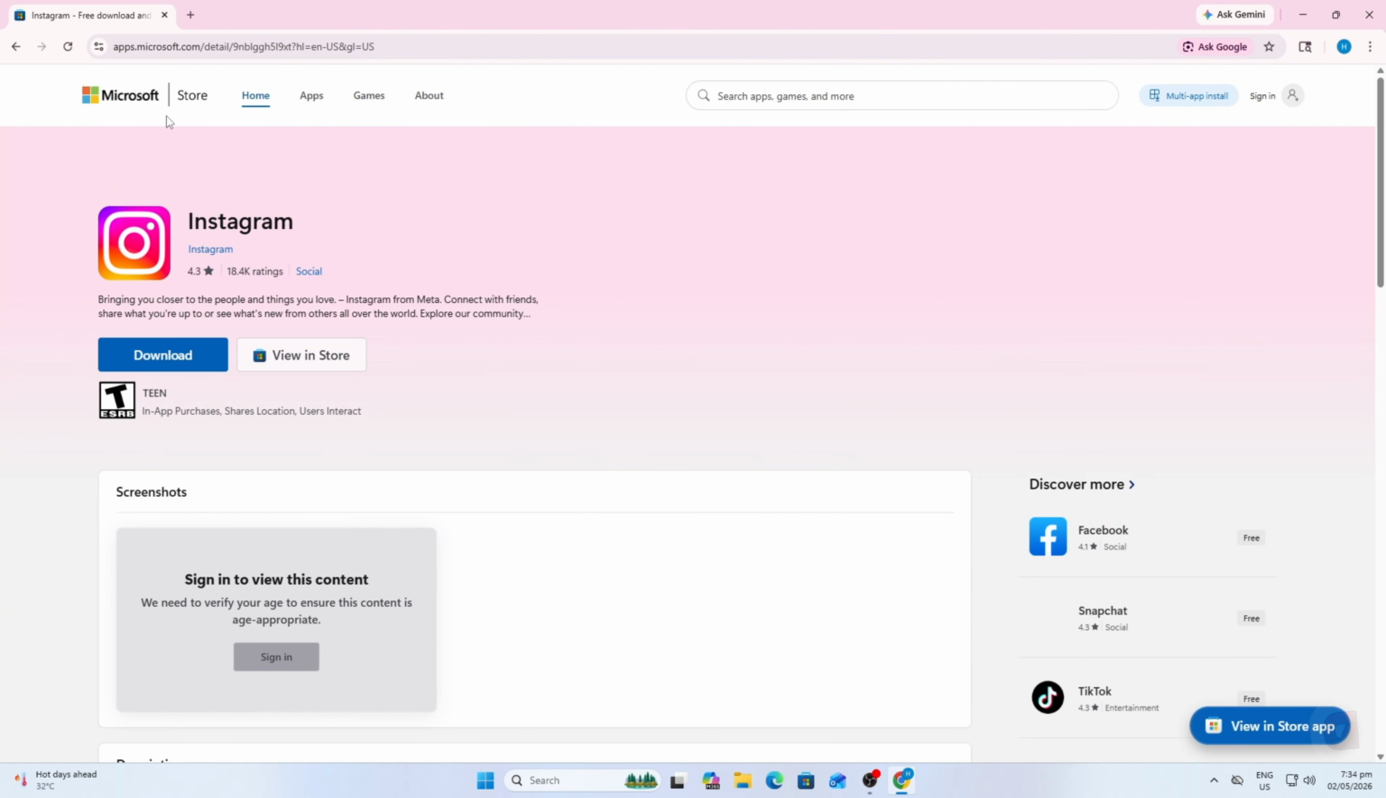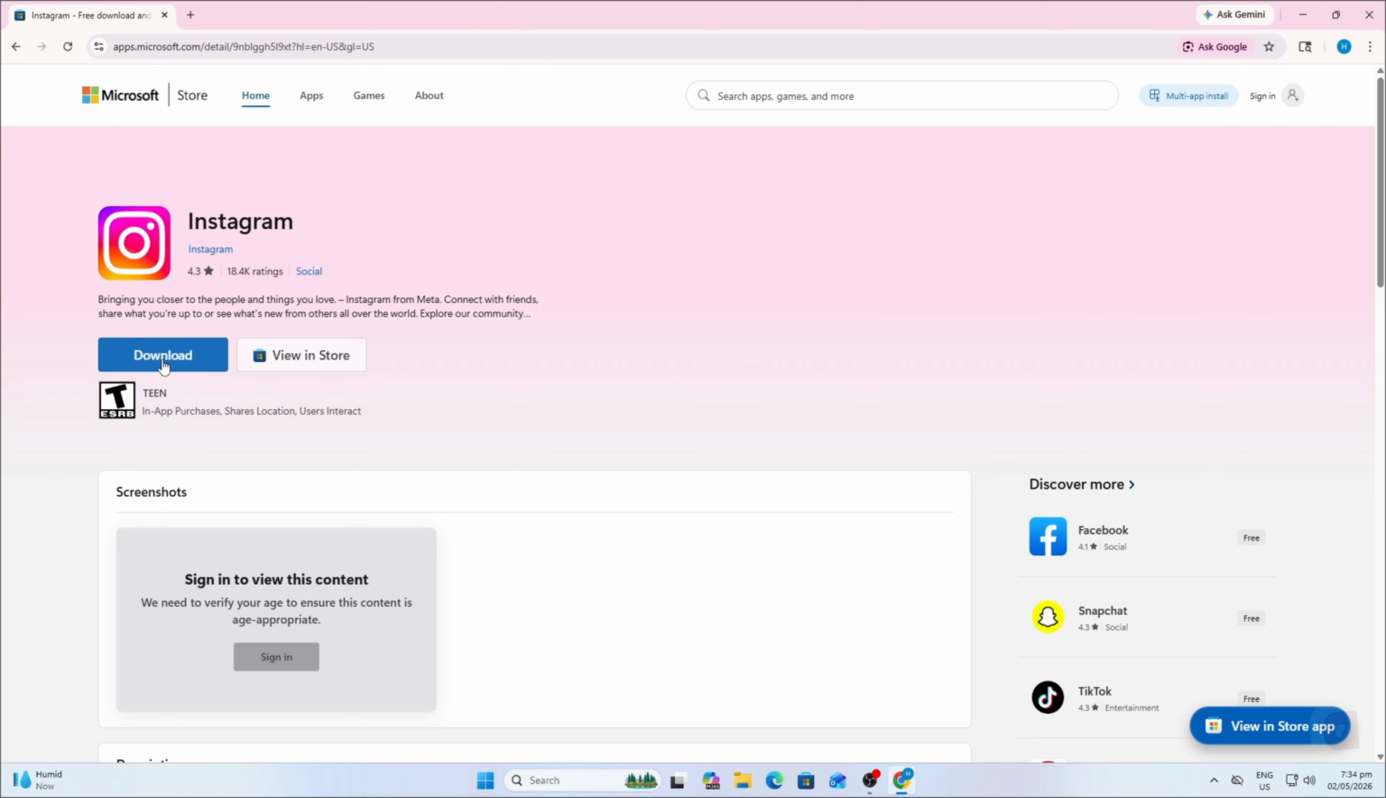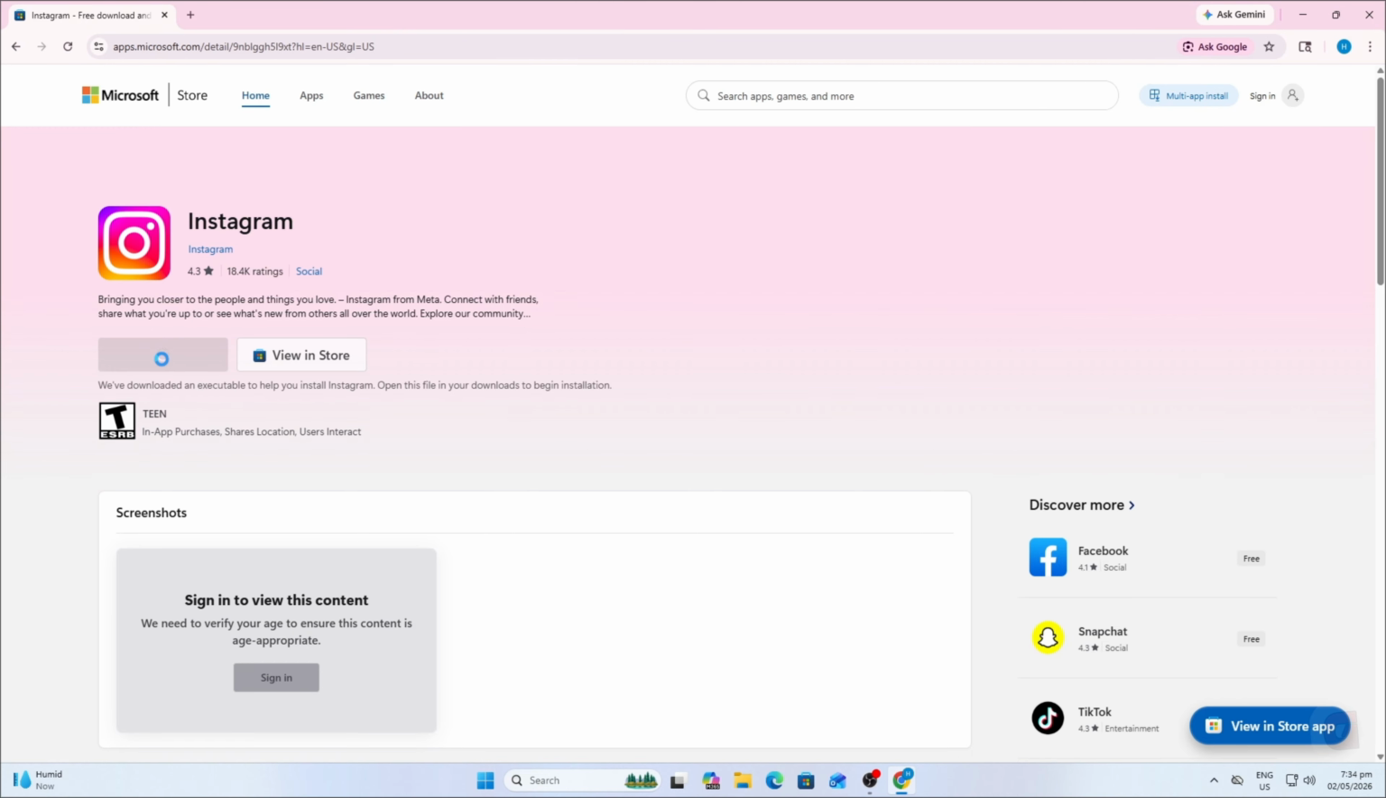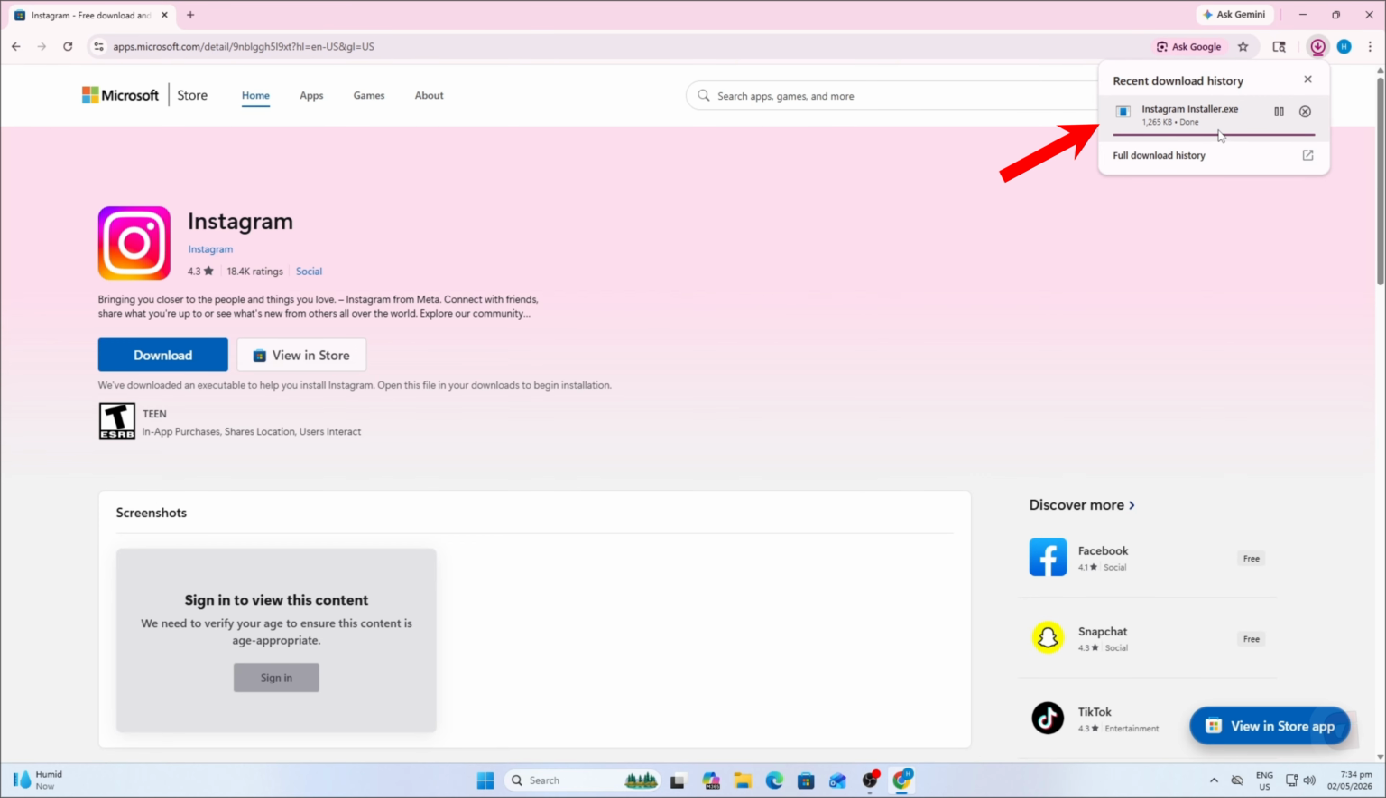And after opening the site, there you go guys. You will now see the download button for Instagram right here. Just go and click it. And after that, the Instagram installer file will be downloaded. So you can now click the file to start installing the app.